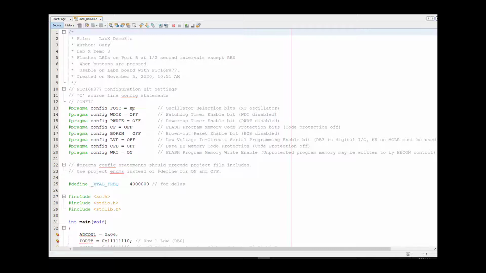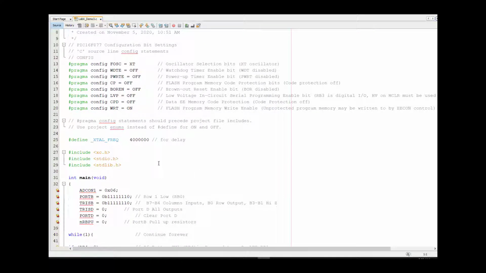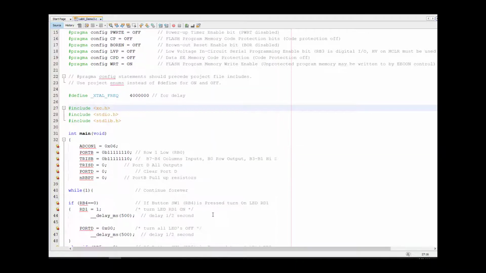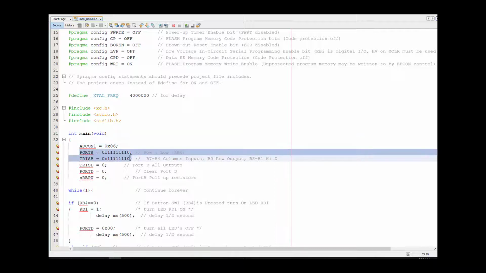Now that our Demo 3 project worked, let's go through the program here. So again, we're going to have our configuration files, our crystal frequency, so we could use a timer. XC.H is going to bring up our compiler of XC8. These two are for future when we start utilizing text. And here's our main, and again A to D. And here we're setting up our tri-states and our ports in order to work on our switches. And I'll go into more depth next time when we go through our matrix keypad.